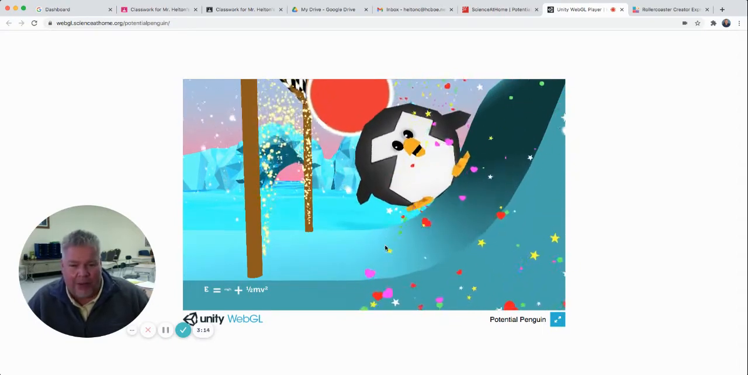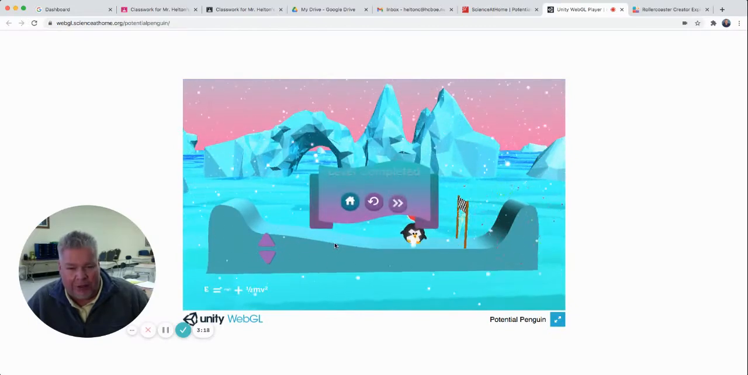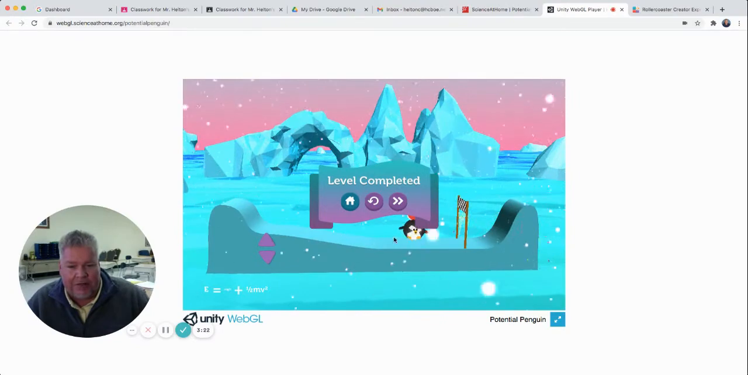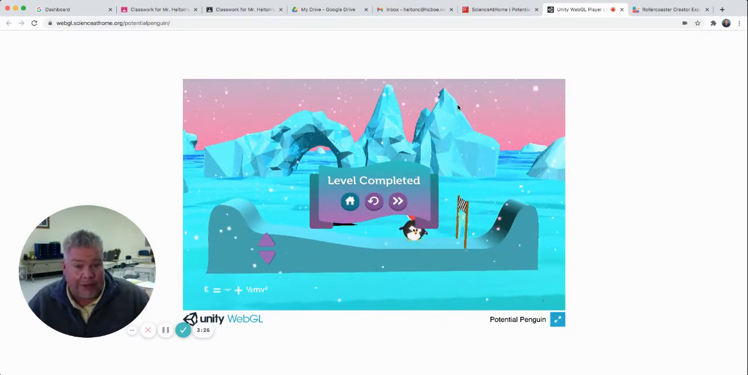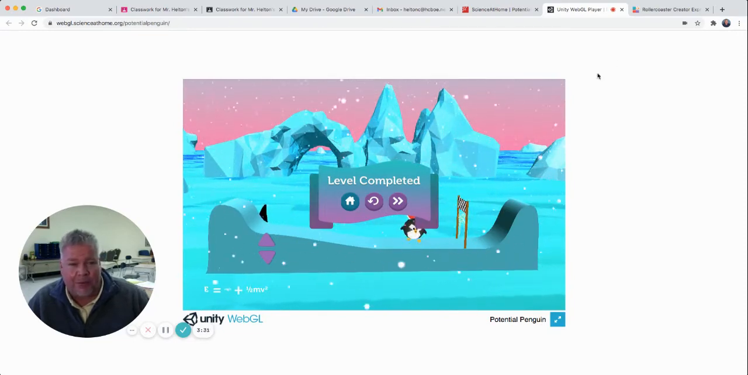I'm going to let you explore that game on your own and figure out how to conquer those levels. There's a bunch of levels where you'll use these different buttons. It'll show you what buttons to use. If you get confused, there'll be a question mark up at the top that'll explain what to do. So enjoy playing Potential Penguin.